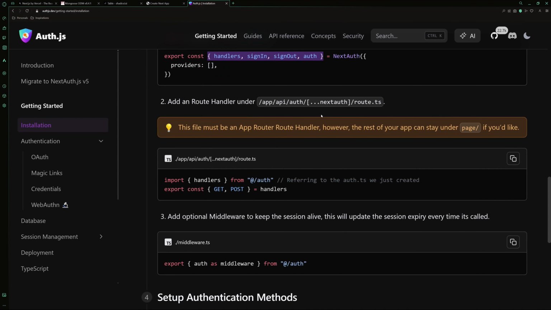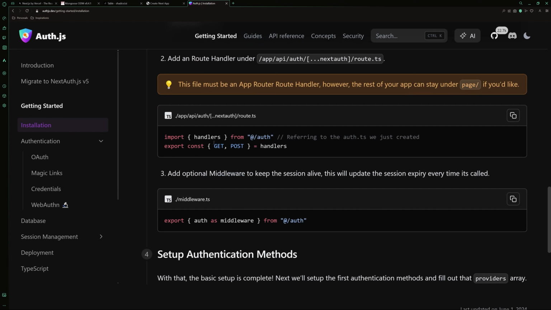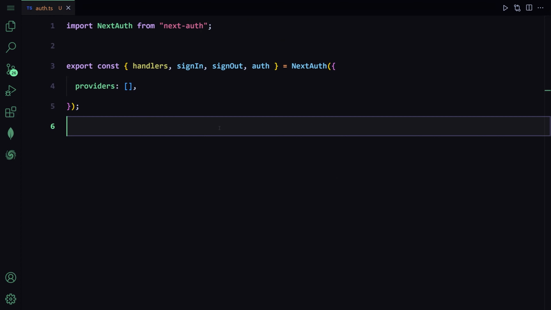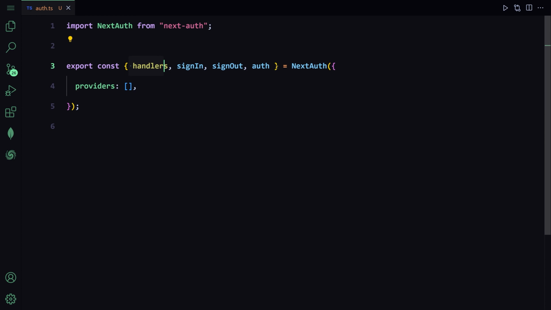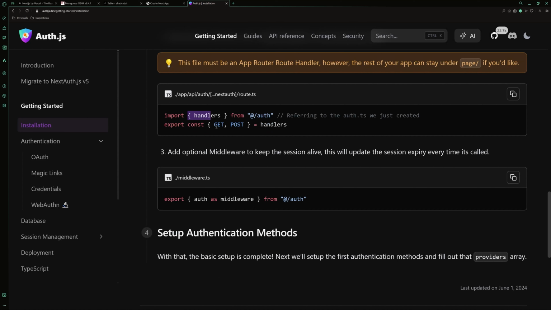They are suggesting to create this path right here. Inside this path we have to pass our handlers, which we are already destructuring right here from our next-auth. And then we have to also destructure even further. We have to destructure the get and post, which I already showed you. So you know what, let me just show you that once again.